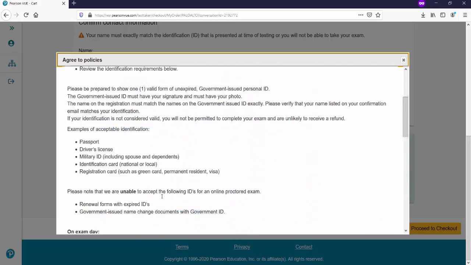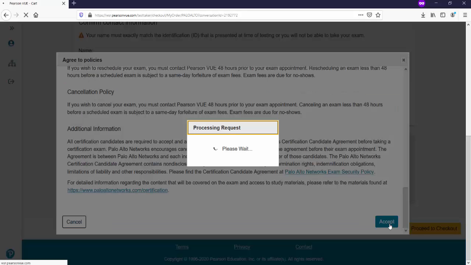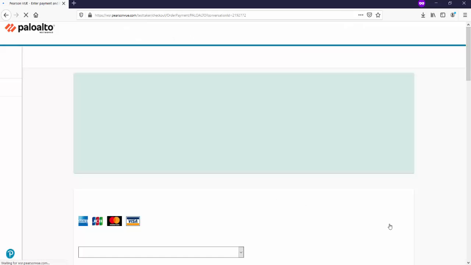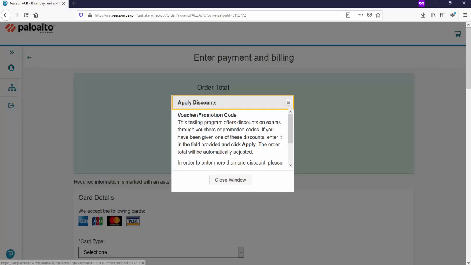Again, you have all the policies to agree to. If you don't agree, you won't be able to book the examination, so read these policies carefully and click on accept. Now you are on the payment and billing page. Here you can see the subtotal is $160, the estimated tax is this much, and the total payment to be made is $188. Now here you have the option to add a voucher or promo code. You can also click here to see what a voucher and promo code is.